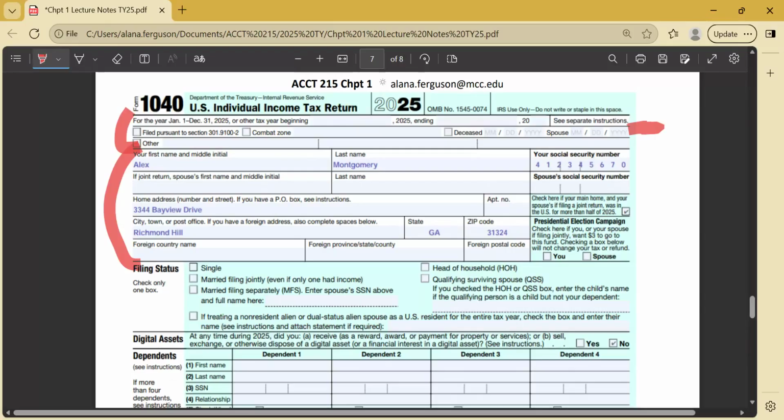Okay, obviously Social Security number, address, all of that's very important. There's a couple little things off to the right side here. One, we need to check, as long as the house was in the US for at least half the year, the home that we're claiming.